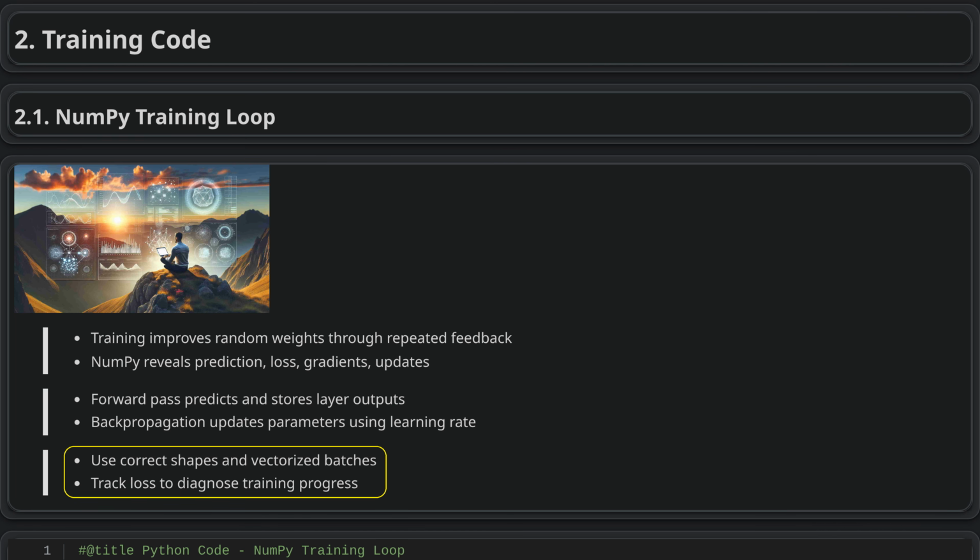When building a training loop in NumPy, focus on what happens in each iteration and how data shapes move through the network. Use vectorized operations to process many examples at once, either across the full dataset or in smaller batches. Track loss after each epoch to monitor learning and spot problems when progress stalls. This hands-on approach builds a strong understanding of training before moving to higher-level frameworks.